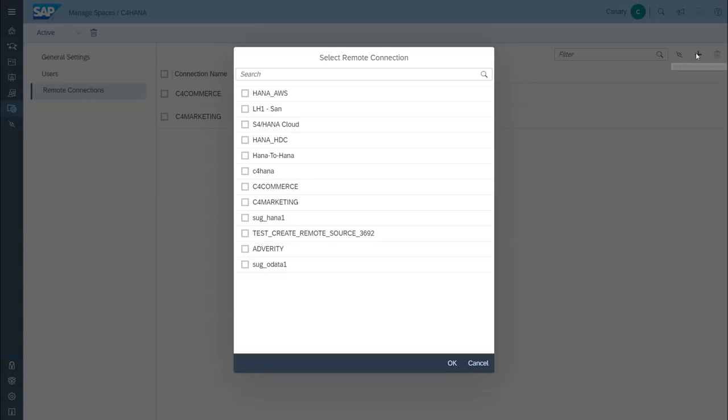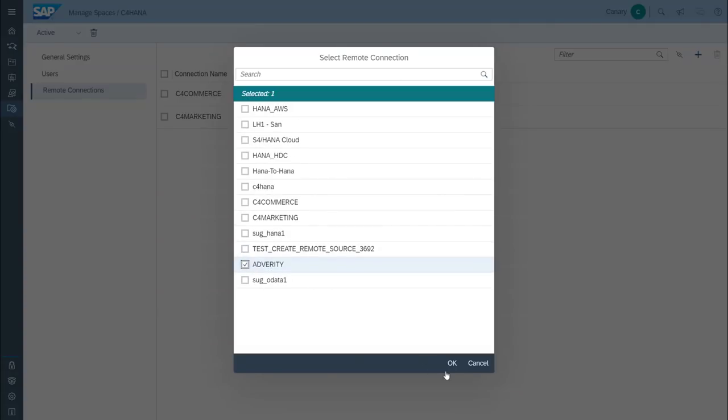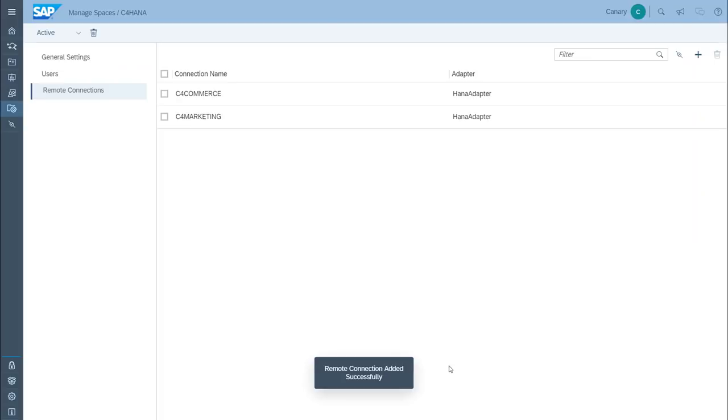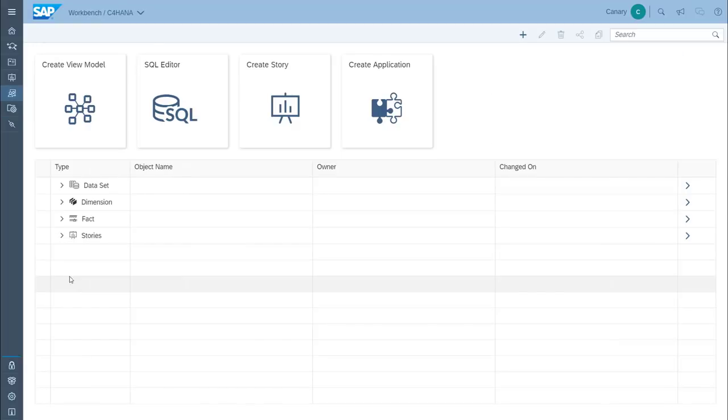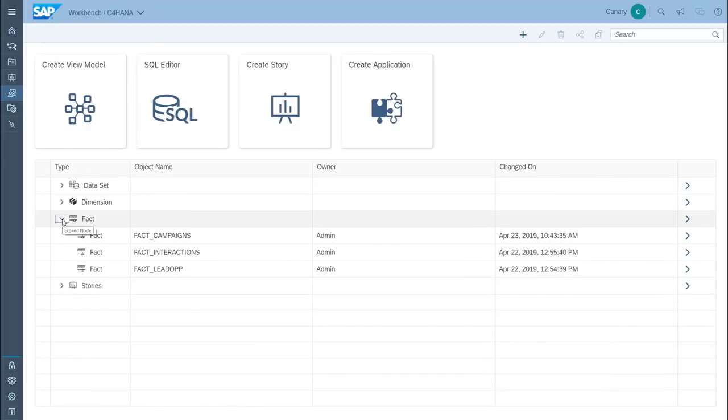And within the remote connection dialog, we're able to select the Advertis system, which is a partner of us, to be connected to the C4HANA space. Once we're done, we're saving the configuration and switching back to the modeling environment.